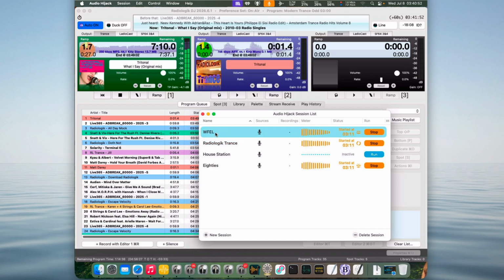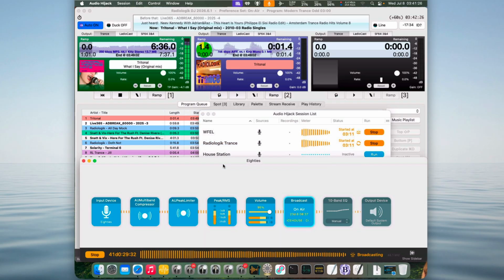And one of them is listening to an FM receiver and streaming for me to be able to monitor it in different locations. The other is the trance station, and the other is the 80s station, which is just a home station for me. I've got another house station here that I can sometimes run yet another instance of Radiologic for maybe Christmas music or whatever else I want to play. Let's do the 80s first. The 80s is purely Audio HiJack.